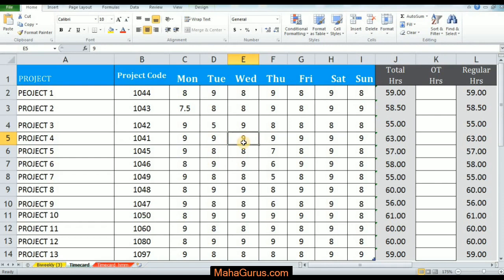Similarly, we can select multiple cells, like here I'm selecting from C to I of row number 6, and after selecting we just press Ctrl plus R. As you can see guys, the first left cell is filled to all the selected cells.